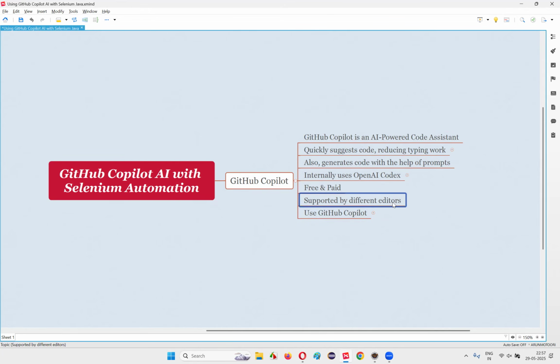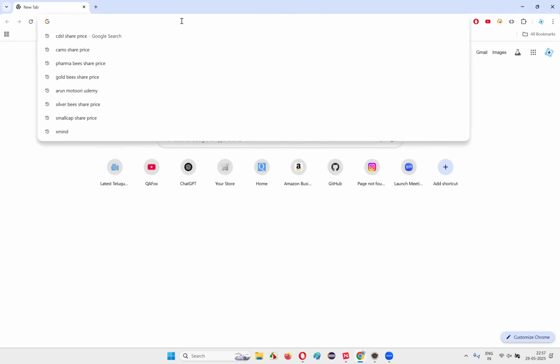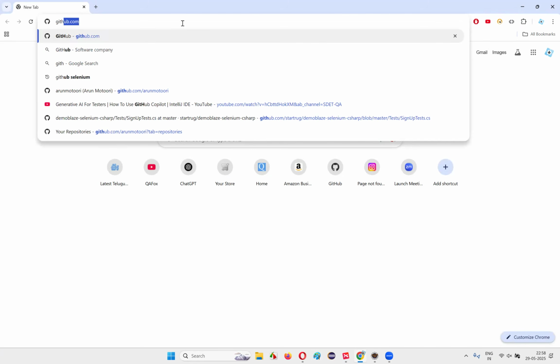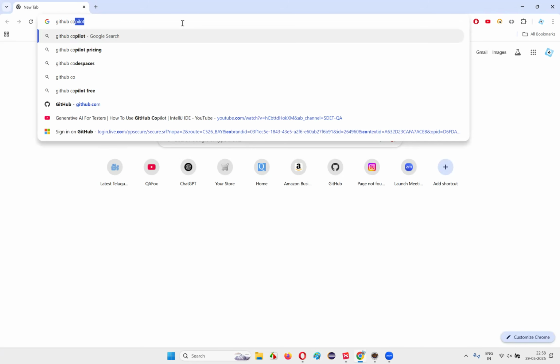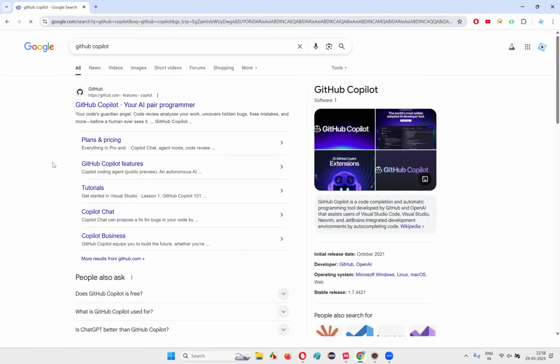It's supported by different editors, guys. If you want to find out the latest editors which are supported by GitHub Copilot, in which advanced editors you can install this GitHub Copilot having the AI capabilities, then you have to simply search for GitHub Copilot. Just search like this. Then you will get this GitHub Copilot, github.com features Copilot.